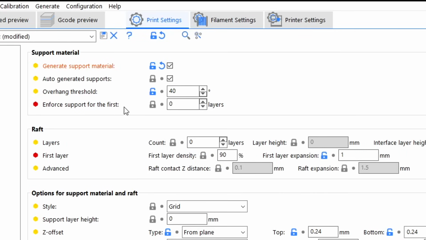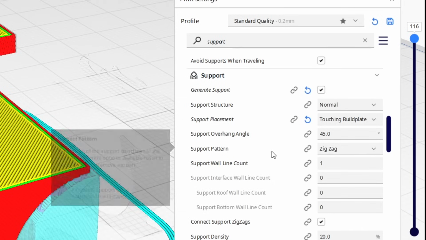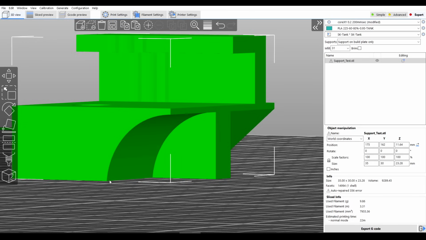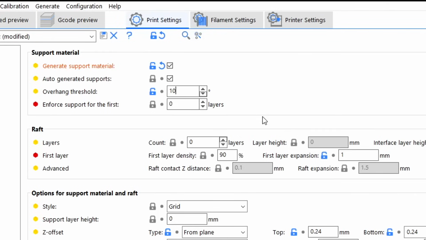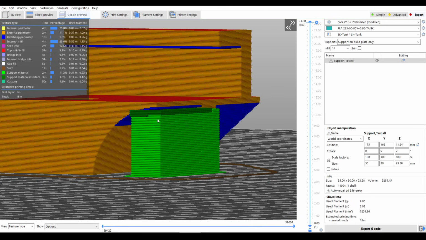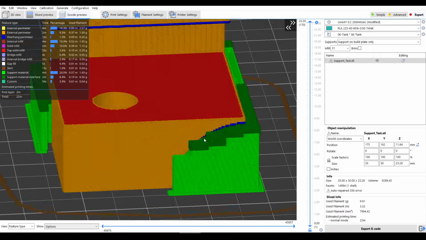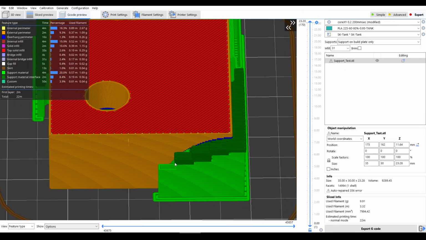The next common setting is called overhang threshold, or in Cura, support overhang angle. If we look at the curve on our test model, we can see it's nearly vertical down this end and almost horizontal up the top. If we exaggerate this setting to 10 degrees, we can see that support material is not applied until the model is almost horizontal. And if we exaggerate it the other way to 80 degrees, we can see that support material is applied much earlier in this curve.